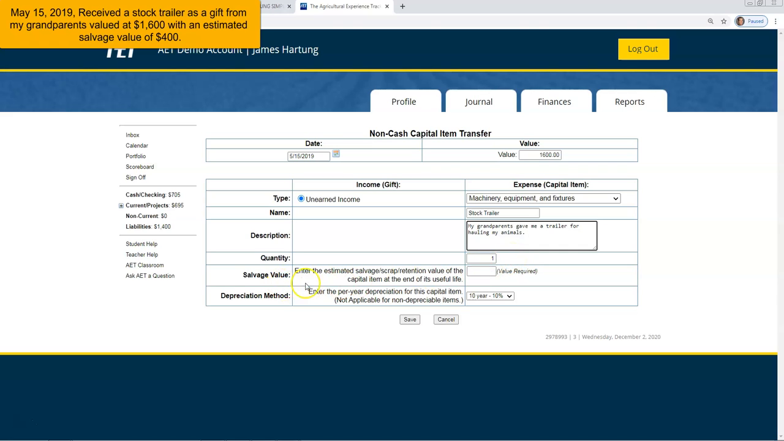Salvage value is what we believe this particular asset would be worth at the end of its useful life. We may use this for 3, 5, or 10 years, and so we're going to estimate what we think we can sell it for at the end of that time. And so according to our transaction, we have estimated this to be $400.